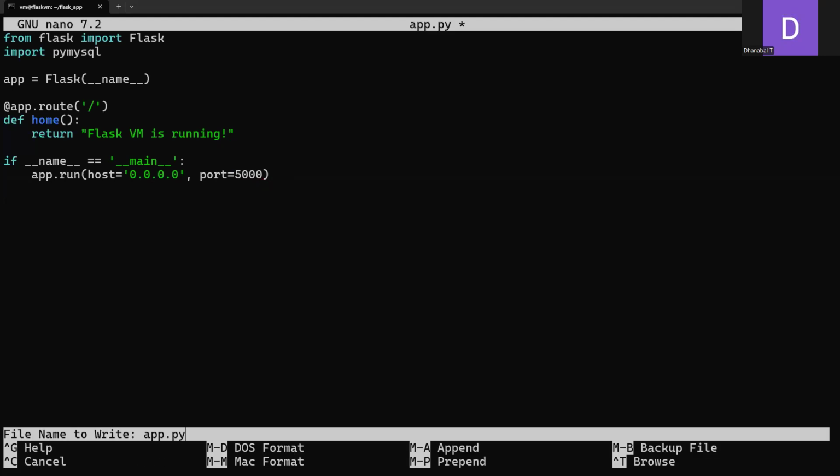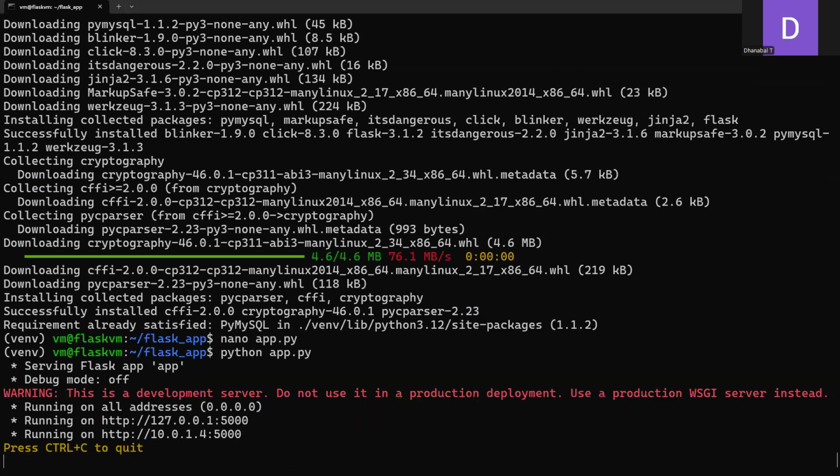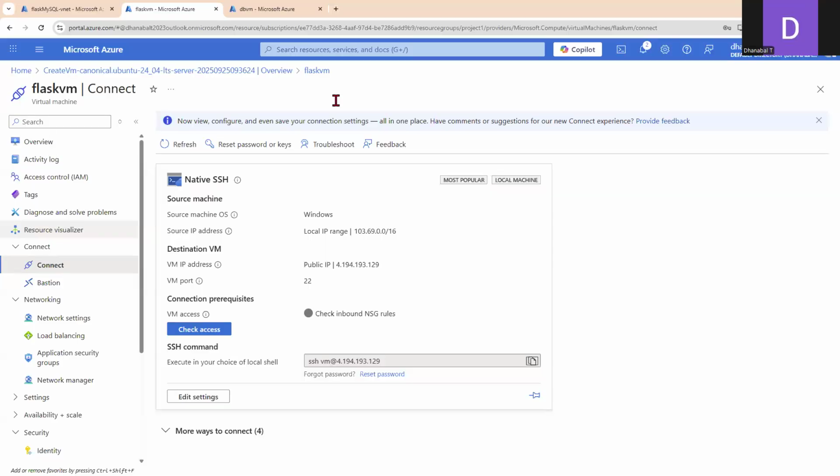Now let's copy, paste it, come out. And now let's run this program with python app.py. And you can see that it is listening at the localhost. So there are two ways I can test whether it is working fine or not. One is going to the web browser and getting the public IP. So we will do that now.